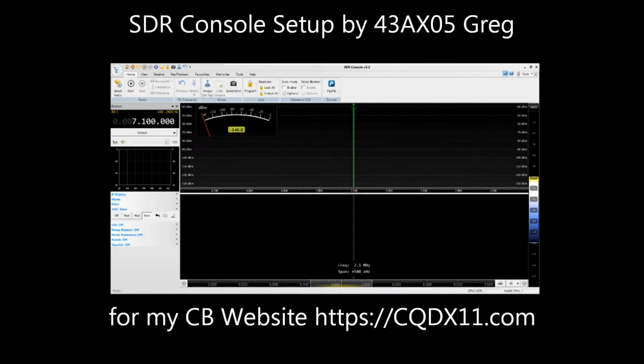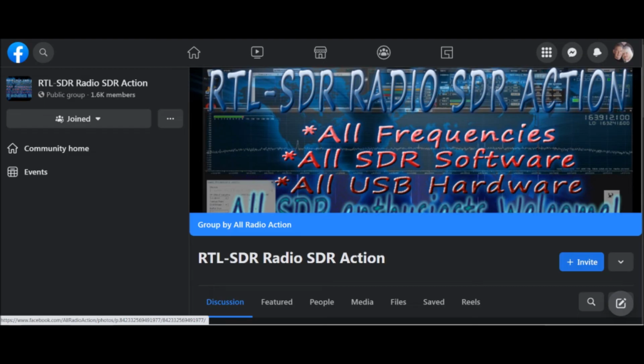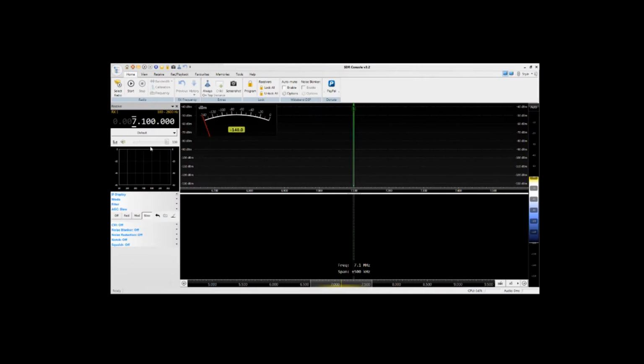Okay, first time doing something like this. Not sure if it's going to work, but I had an inquiry on my SDR site regarding a dongle that wouldn't work on SDR Console, which we have open at the moment.